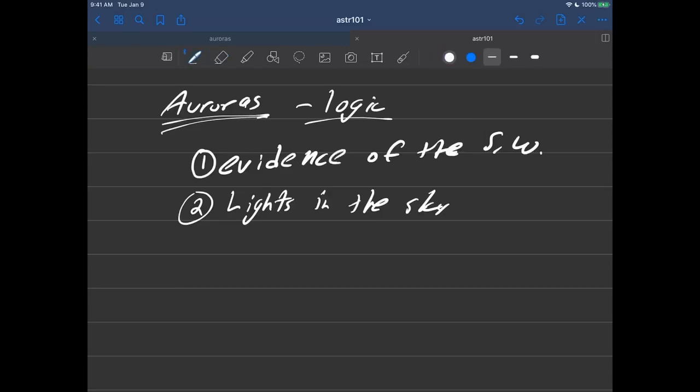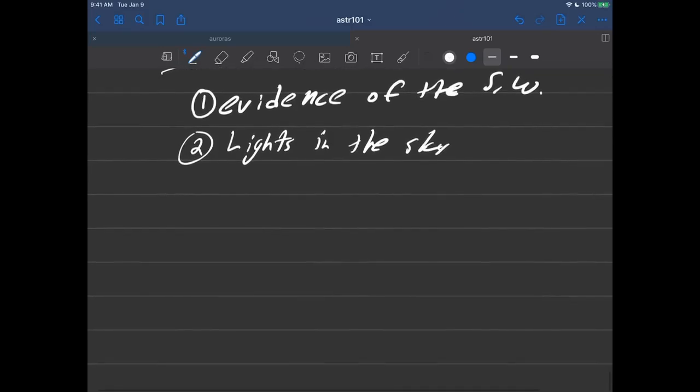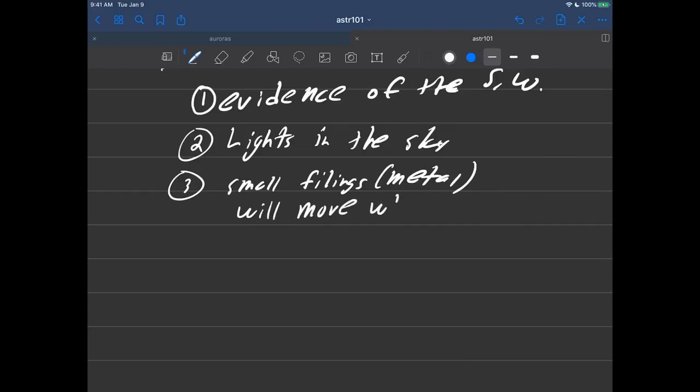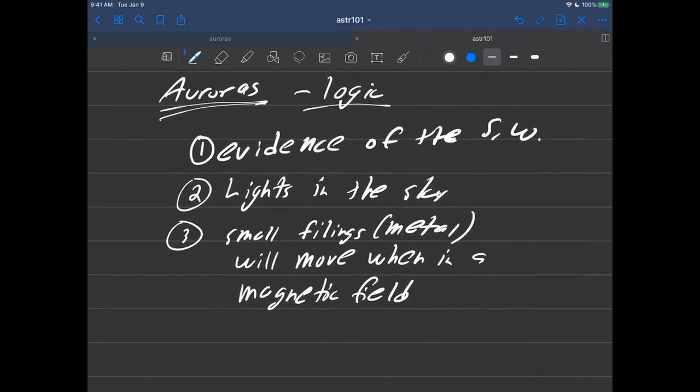And from a little video that you just watched here, part of the logic here is we saw that small filings of metal, let's say, will move when in a magnetic field. Okay, so that's sort of what we have so far.